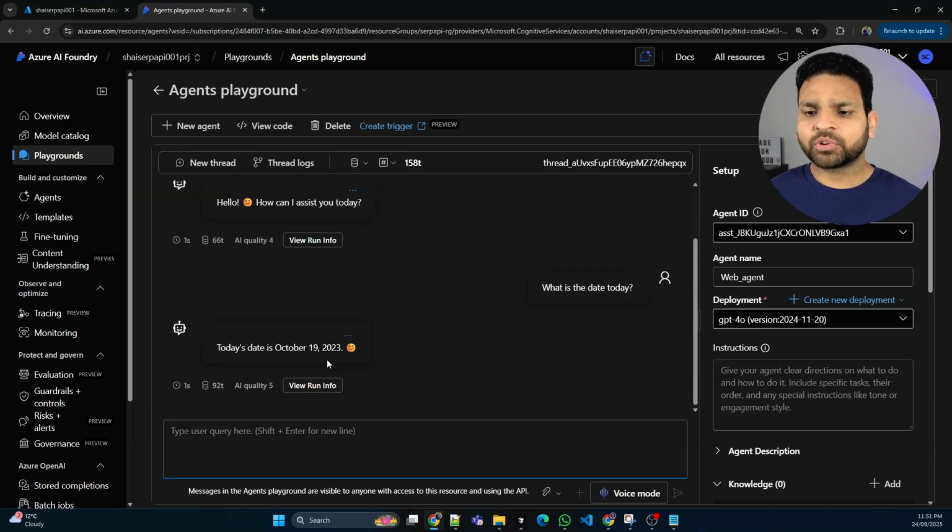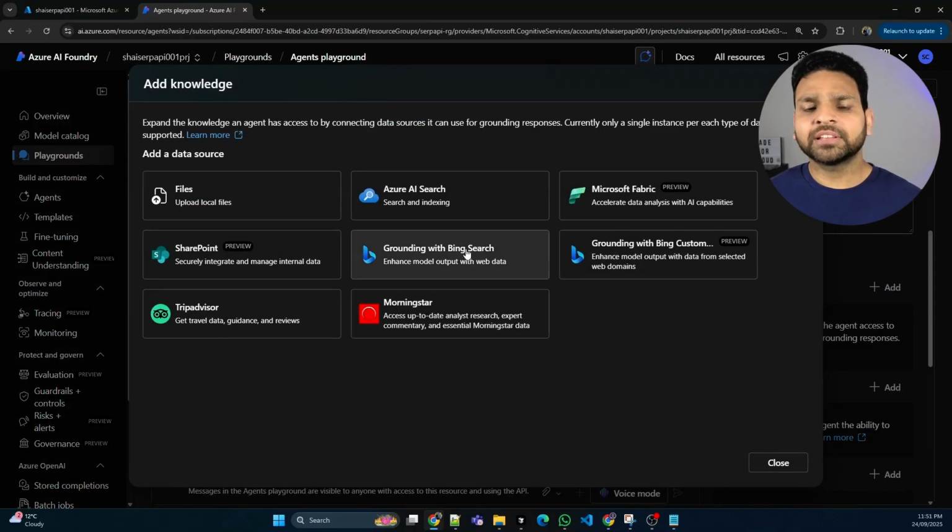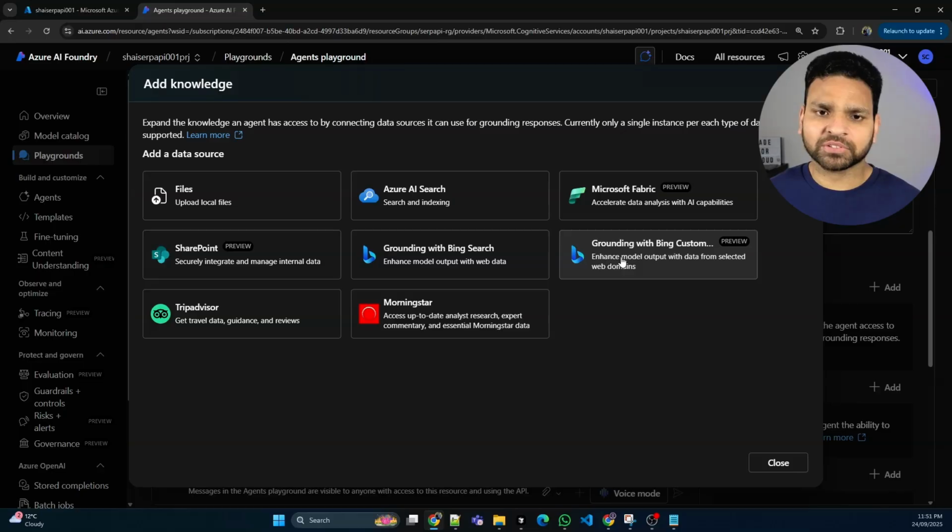To do that, what we can do is go to the knowledge tools, click add, and there is an option of grounding with Bing search and grounding with Bing custom search. You can deploy this, but my subscription is a credit subscription. It only works with a paid subscription. Now let's try a different approach, which is SerpAPI.